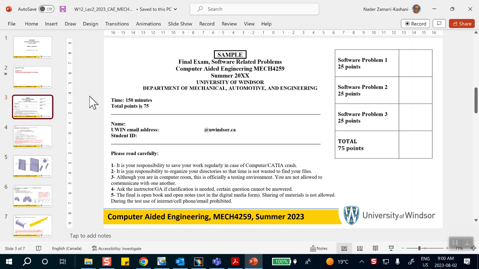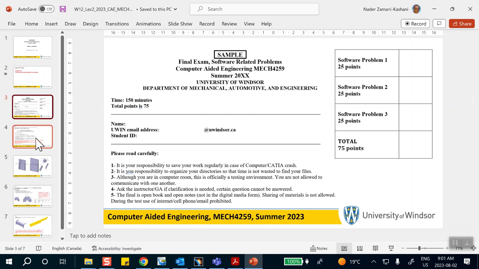Now remember, 25 marks also are given for the multiple choice short answer questions, which is not reflected in this document that I'm going to show you. So there's 25 marks for the multiple choice, no part marks there, and 25 marks, 3 of them equally weighted, obviously, for the software portion of the final exam.